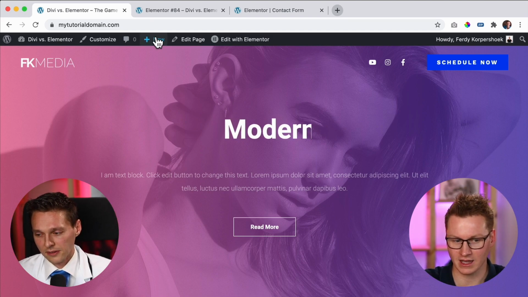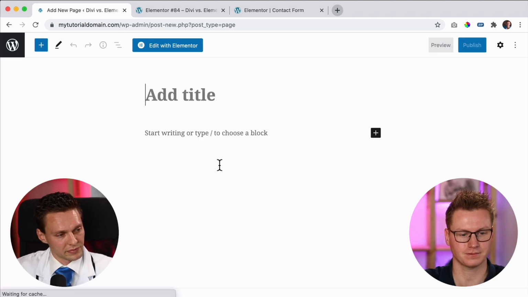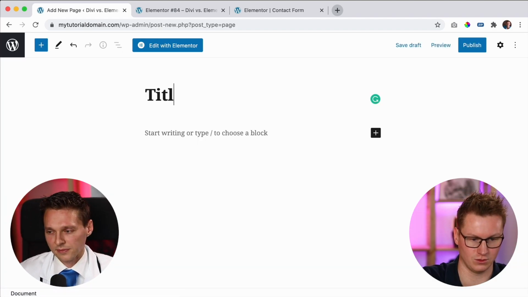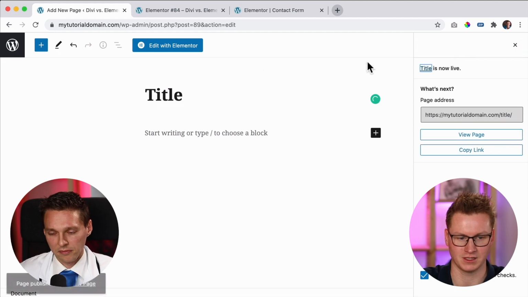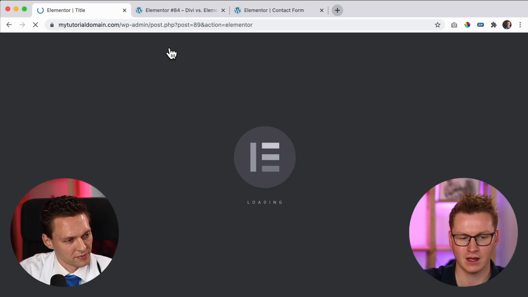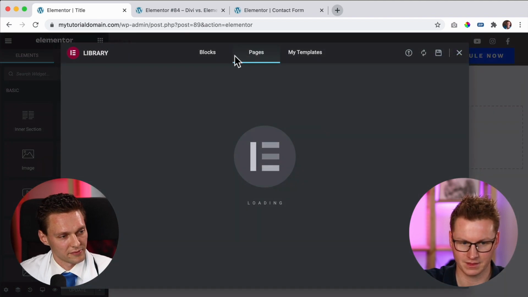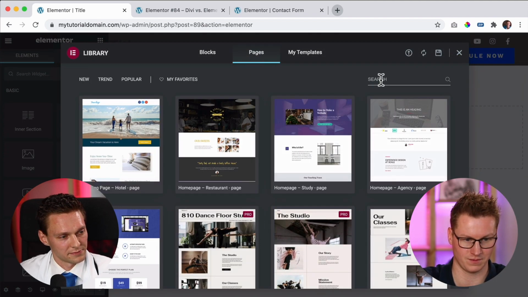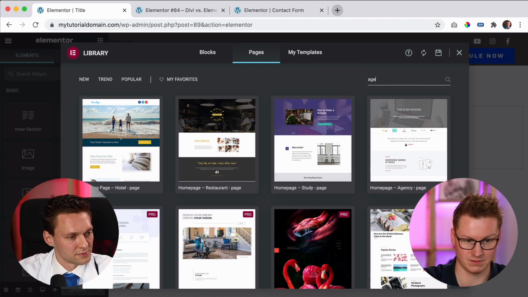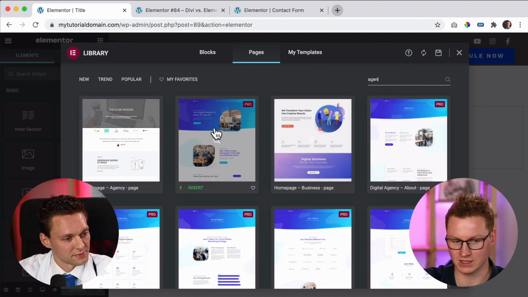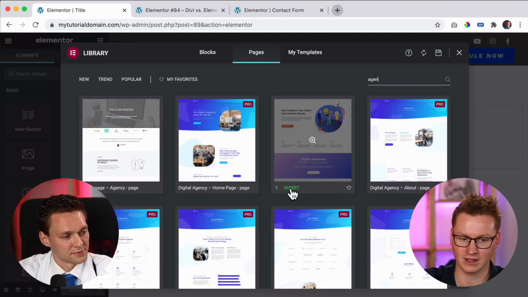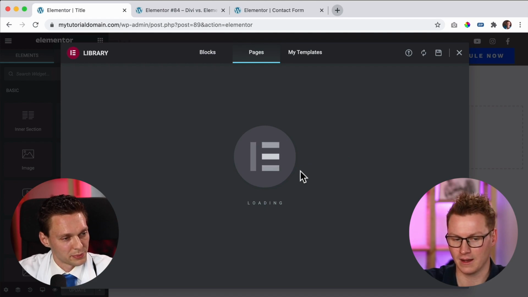But also here I can go to new page, title, publish it, and then I click on edit with Elementor. And there are template kits. So over here, there are pages, and if I search for agency, you see all those same styled images, and I see this is the home page. So I can insert it, but I need to do it per page.